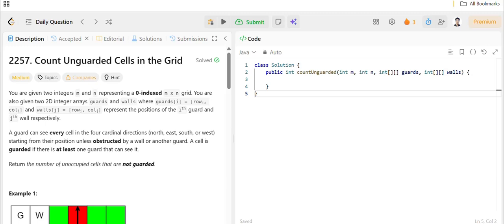So today's problem of the day is count unguarded cells in the grid. So let me read the problem statement. You are given two integers m and n representing a 0-indexed m into n grid. You are also given the 2D integer arrays guards and walls, where guards[i] contains row i and column i, and walls[j] contains row j and column j, representing the position of the ith guard and jth wall respectively.